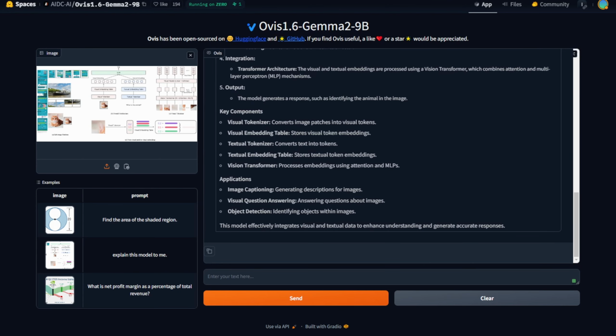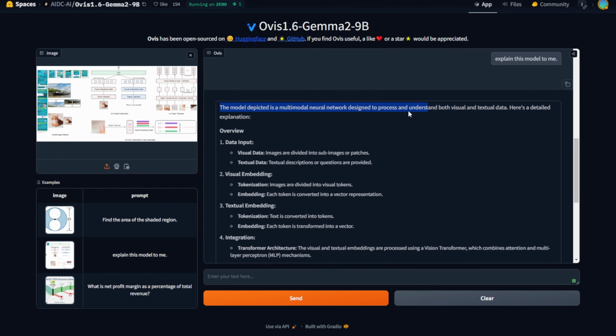Okay, let's take a look at the generated result for this one. Here, it's able to show you all this information about the diagram of this AI model design that we uploaded on the left. It shows that visual and textual data pass through to understand the explanations of that data input of an image. Then there's visual embedding, textual embedding, and integration of both transformer architecture and vision transformer, which combines the attention mechanisms of the multi-layer model. The output of that is the generated response to the analyzed image. So yes, it's able to understand what's going on in the uploaded image here.